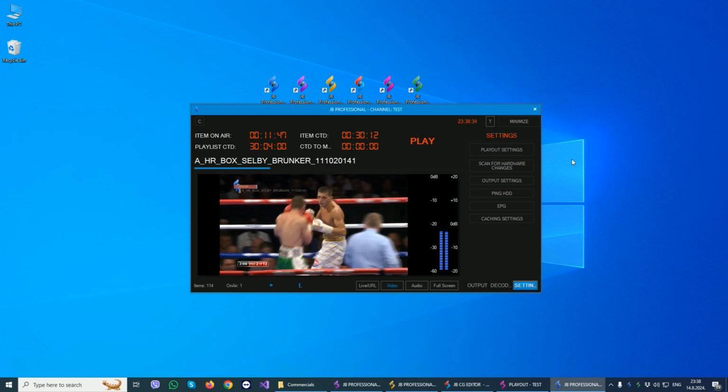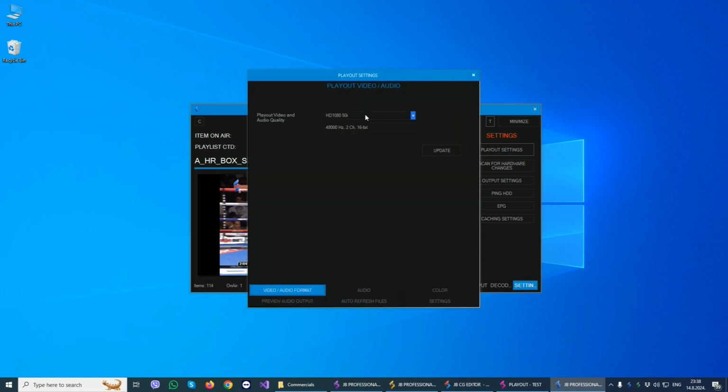Finally, we have playout settings. We can select here video and audio format of our playout. We have a selection between NTSC, PAL, 720, and Full HD. We must mention that video quality, video format, and audio format of playout doesn't have to be the same as the video and audio format of output. Which means if you change video format for playout, don't forget to change it also on output.